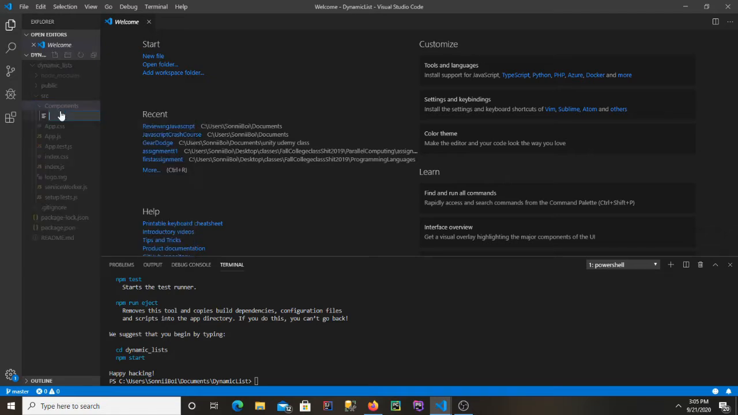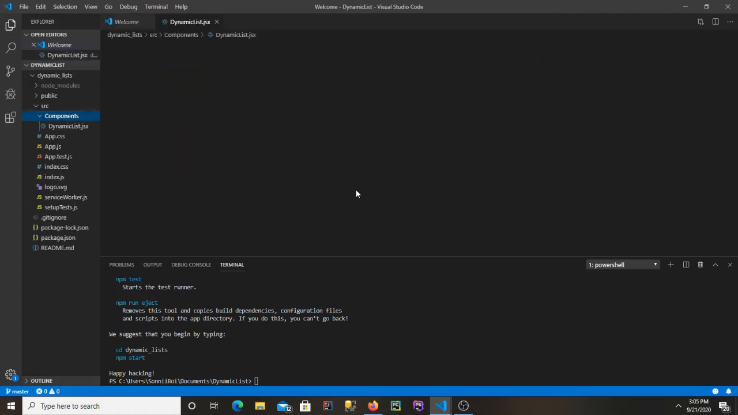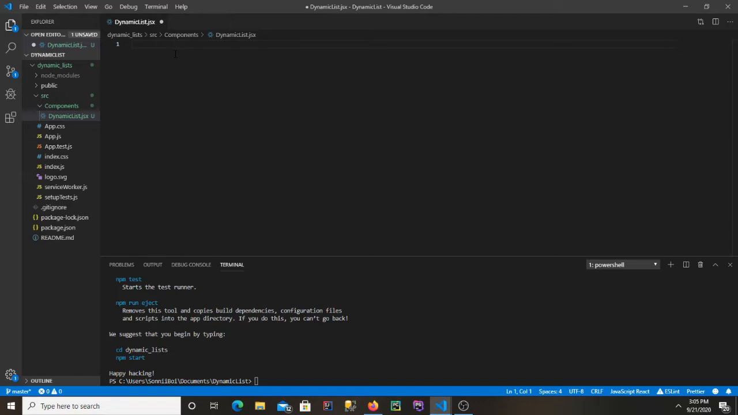Alright, and now in this components folder, we're going to add a file named dynamiclist.jsx. JSX is kind of a wrapping language around JavaScript made for React. Now in order to make this work, we're going to need to import a couple things into this JSX file in order to use the React components we need. So you import React itself and Component from React.